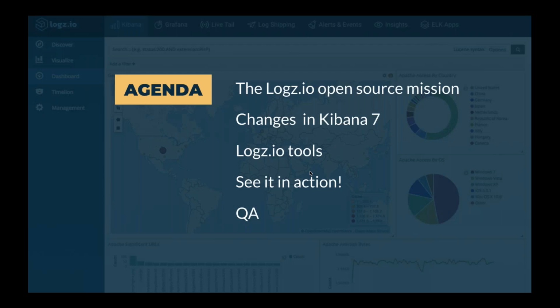Let's get started by discussing our agenda for today. First, I'd like to cover shortly how Logz.io vision is tied to open source products like Kibana and Elasticsearch. Next, we will discuss a bunch of new and redesigned features and some powerful capabilities introduced into Kibana 7. We will also explain how Logz.io enhances some of the functionality in Kibana in order to provide a more powerful product than the vanilla Kibana, with a set of tools and features that are implemented on top of the standard ELK.